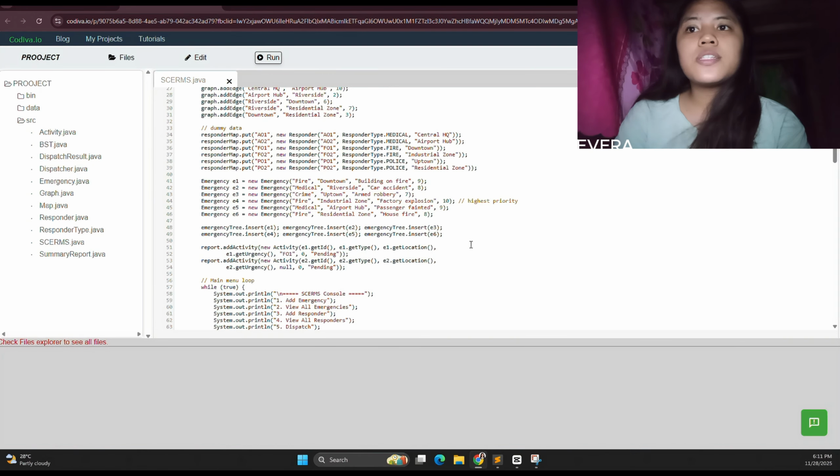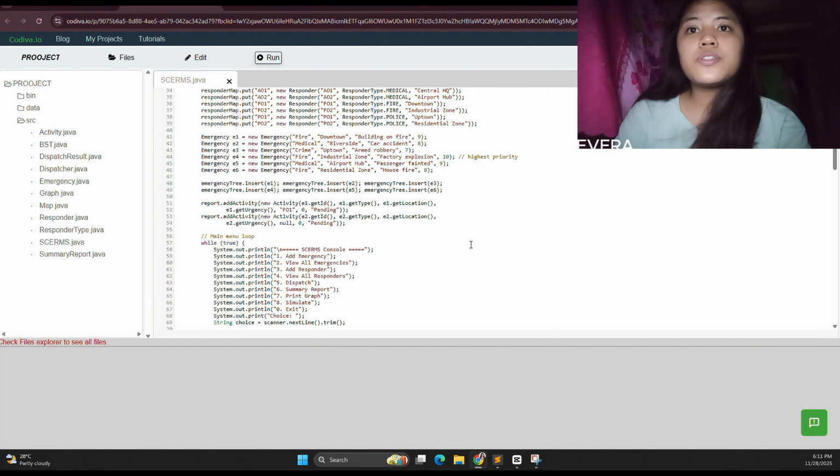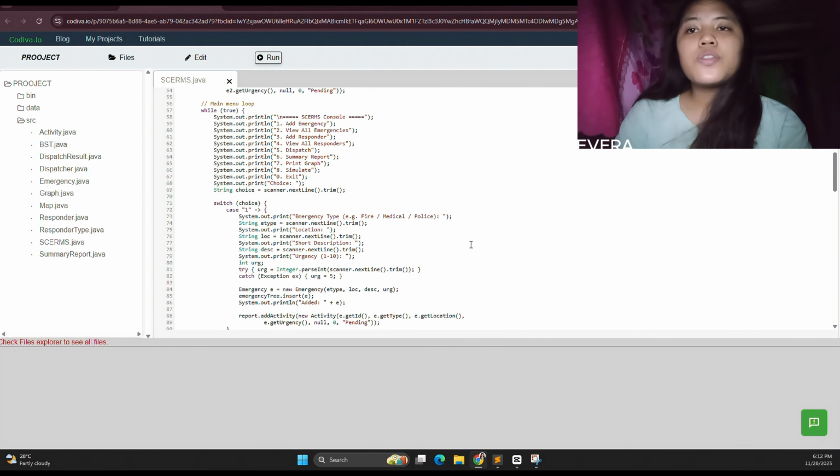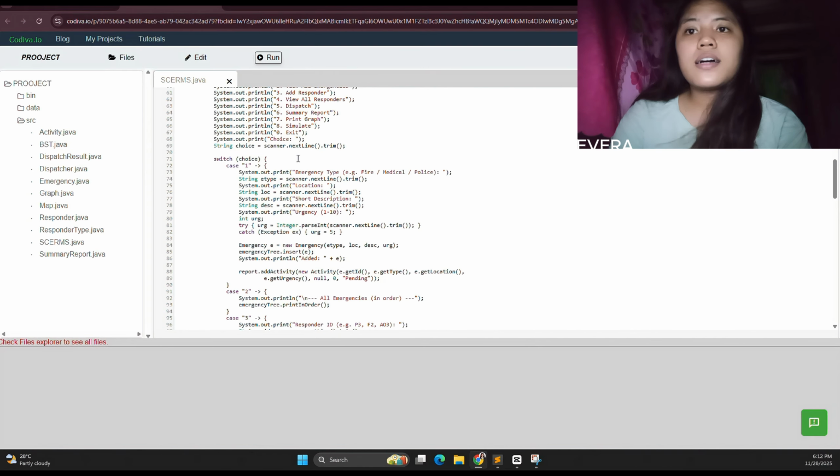Once initialization is complete, the program enters a continuous menu-driven loop where the user can interact with the system. Through this interface, a user can add new emergencies, register new responders, view all current emergencies in order, inspect responder information, dispatch a unit to a selected incident, print the entire map graph, generate summary reports, or run a fully automated continuous simulation. When an emergency is added, it is stored in the BST and logged as pending.